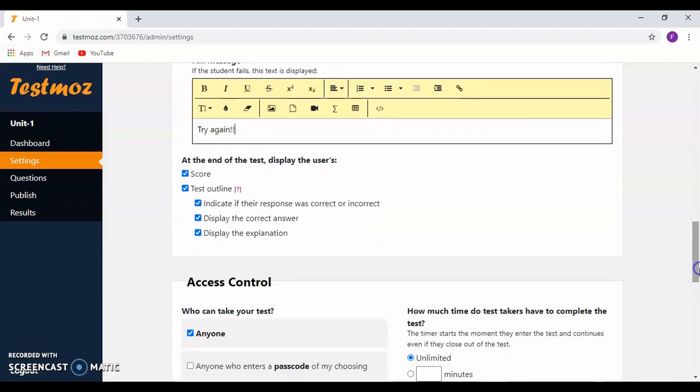Now at the end of the test, I'm definitely going to display the score. Test outline is similar to a preview: once the test is over, the students get a preview of what they have selected, the options and all. That is what the test outline is. We keep that also. I do not want to display the correct answer or the explanation. Just indicate if their response was correct or incorrect.